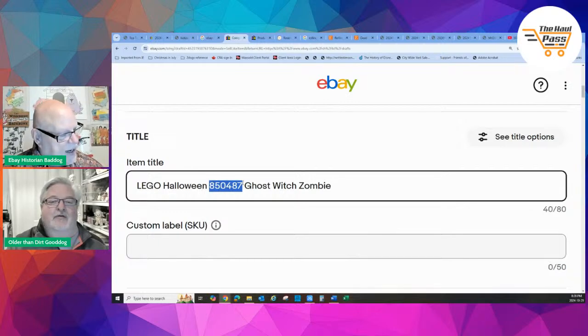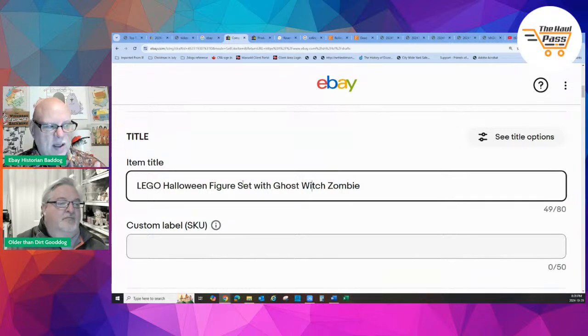So this is a Lego Halloween, and there is no actual technical name for it. It says building toy, so it's a Lego Halloween. I'm going to call it a figure set with ghost, witch, and zombie. You don't have to have the ands. You don't have to put with if you don't want to. But again, if I'm trying to say it to you, say it in English.